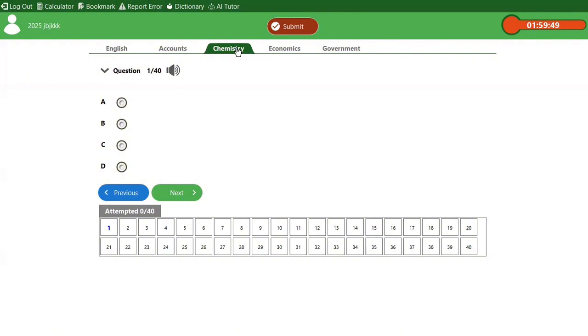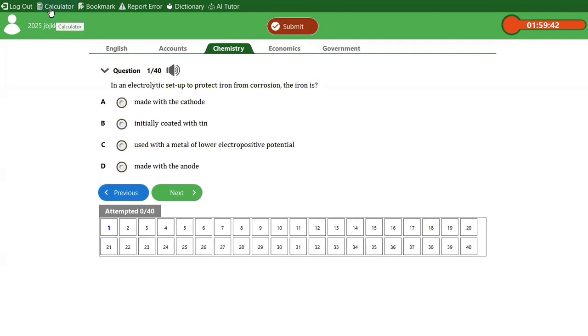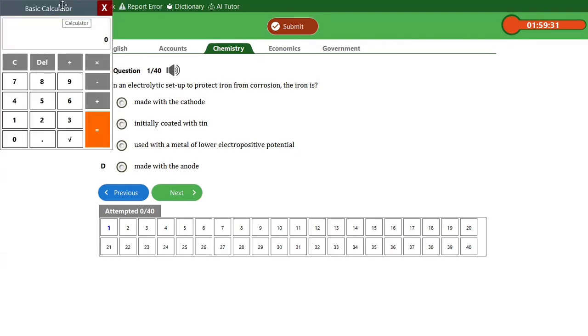It is very simple. All you need to do is simply go up. When you go up, you're going to see logout, calculator, bookmark, and other things that you may not be needing. So simply click on the calculator. When you click on the calculator, it's going to open up like this.